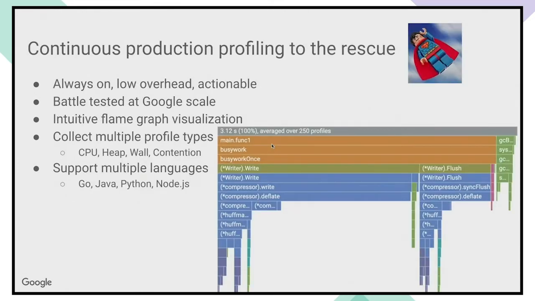One way to tackle these challenges is to use continuous production profiling. Google Cloud Profiler is one such product that makes it easy for developers to collect and analyze profiles from production services to better understand the data from your services, has low overhead, and provides actionable data about the service. This approach is battle tested at Google scale and has been in use for some time.